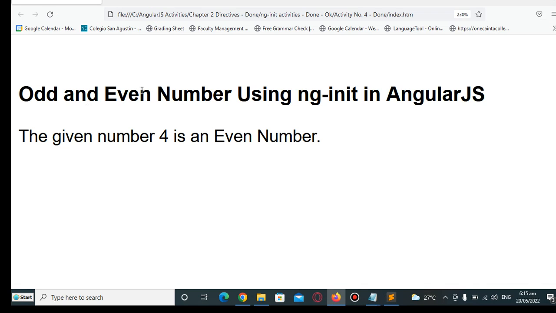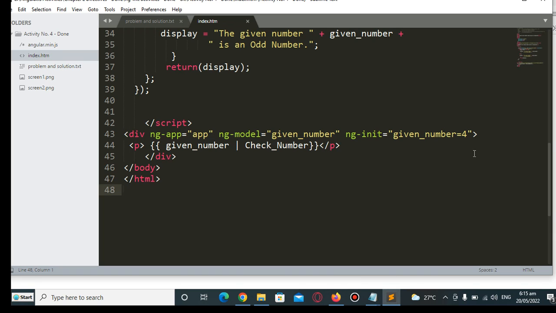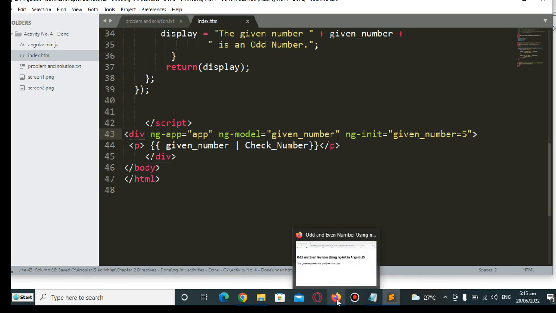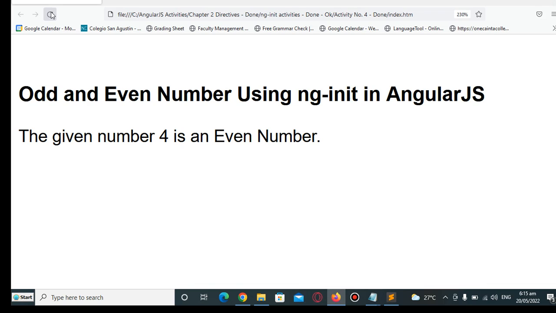So we have here already running, so we have here 4 even numbers. Now if I change this value, instead of 4 we have 5, we are expecting the result will be odd number. We just refresh the browser. I'm using Mozilla Firefox in this example.